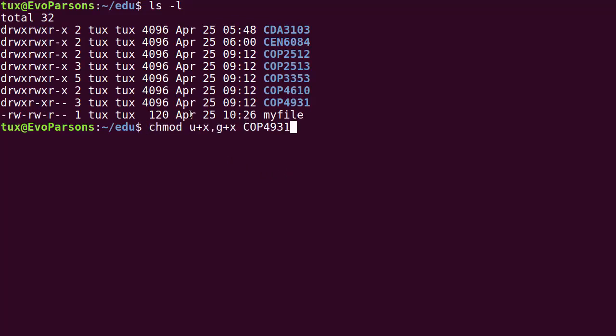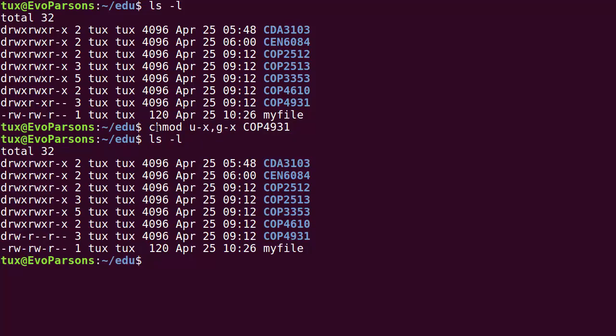So now I want a syntax where I can say I want to remove the X flag from the user or the group, or why not both? So let's do both directly, because now you understand that I can do multiple things just by separating them by comma, okay? So the notation is minus. So plus adds a permission, minus removes that permission. And if I do ls -l, you can see that yes, indeed, it has removed the permission.